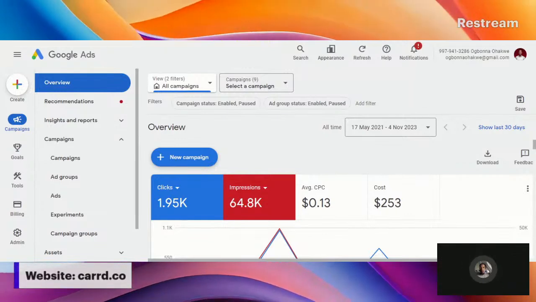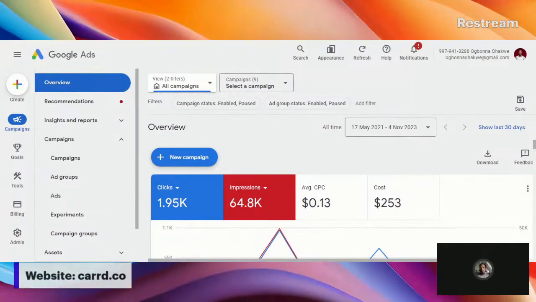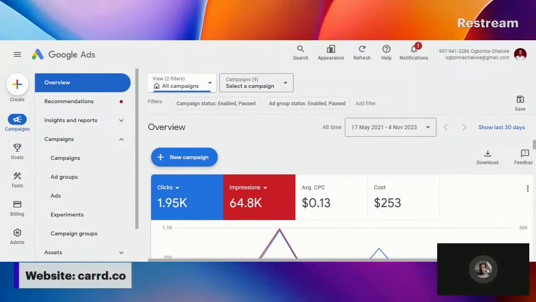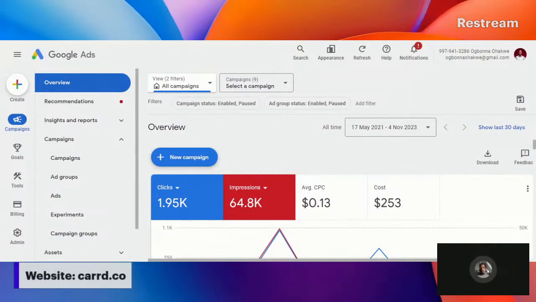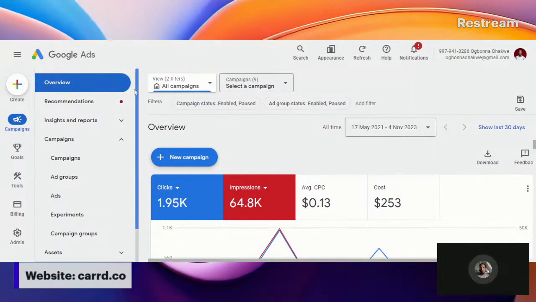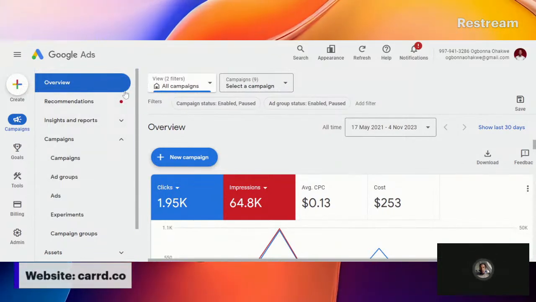You can use your laptop and do the same thing I'm doing, or you can use your smartphone, though a smartphone has some limitations on the things we are going to be doing here. So I'm going to show you the simplest way to create a campaign to get traffic. The first thing is you must have money in your ad account. To do that, you just go to your account setup.